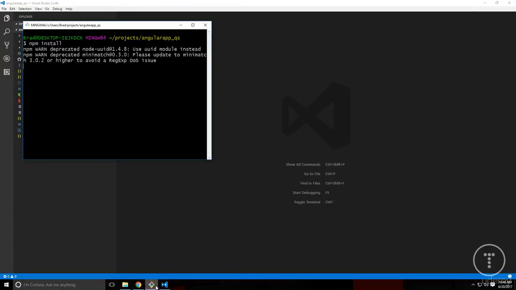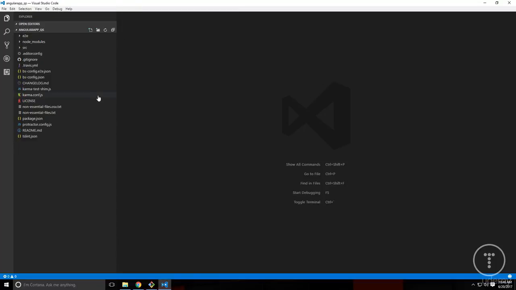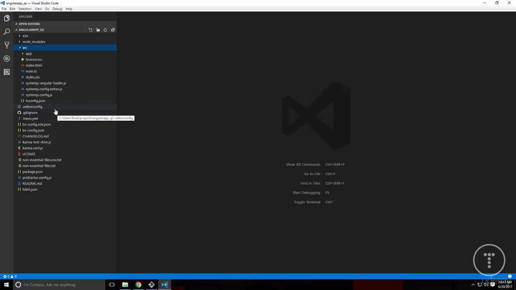Alright, let's see if that's still running. npm install is still running. But we can start to look at some of these files. So notice that there's a lot of similarities here. If you look at the source folder, it's almost identical to what was in the Angular CLI, with the addition of the system.js config files. Okay, so Angular CLI runs on Webpack to handle ES6 and compiling and stuff. Angular Quickstart actually uses system.js.